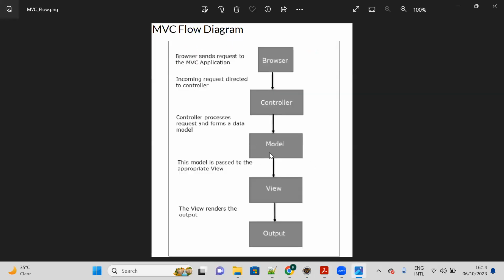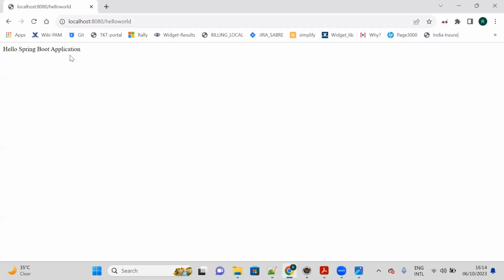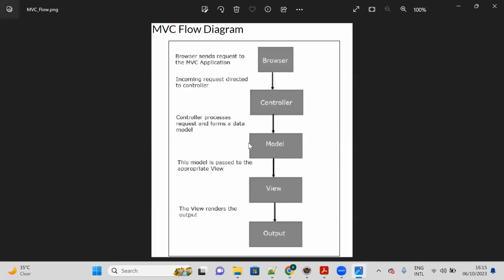After that, the model, which we haven't developed so far. The controller will process the request, and whatever business logic we have written inside that controller, it will process that request and return the results to the client. Once you send the request from the browser, it goes to the controller, the controller processes it, and then sends a response back to the client. I send the request from the browser and get the response from the server, hello Spring Boot application. So this is the MVC flow.